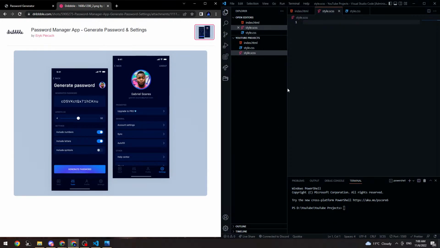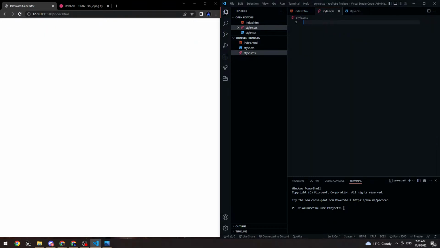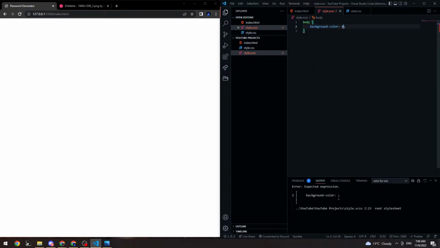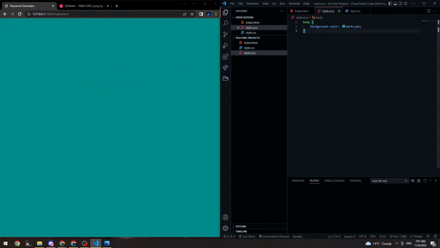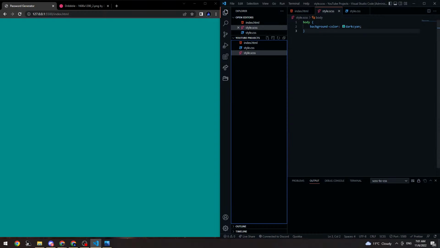Next, we should also import our CSS in here. So this should be fine. Let's test it out. Change the color of the body to dark blue, dark cyan for now. Okay, it works perfectly. All right. I'm also gonna have to create a script.js file, but let's just move forward for now.